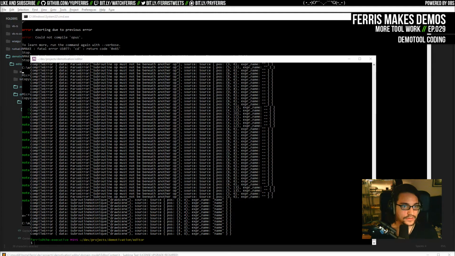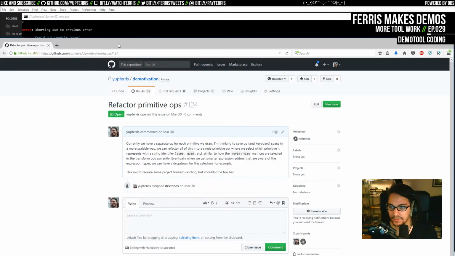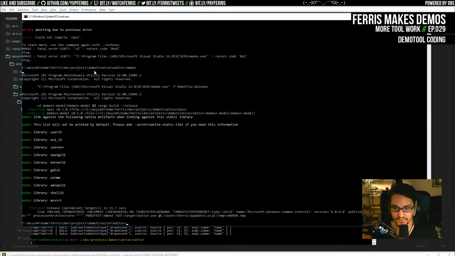There's still other things that I would like to work on in the tool in the near future. Maybe doing this refactor of primitive ops is what I want. So what this is, I'll just show you guys.